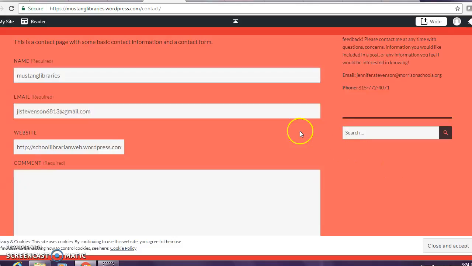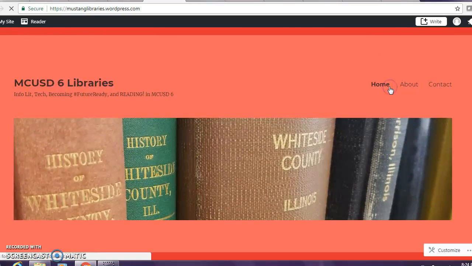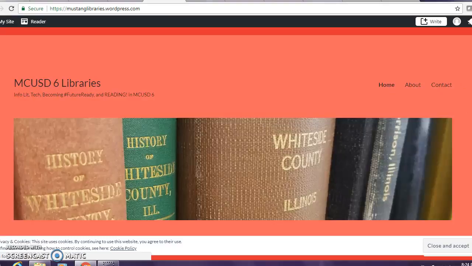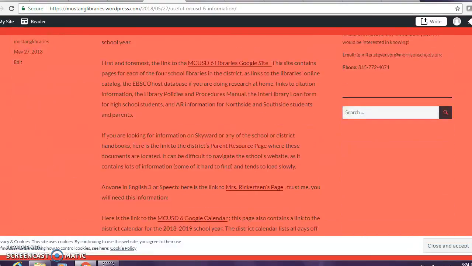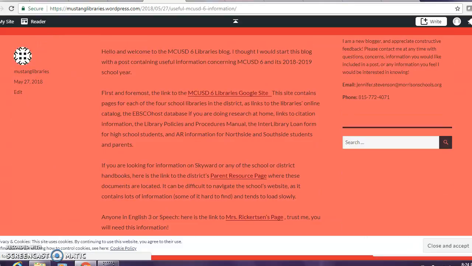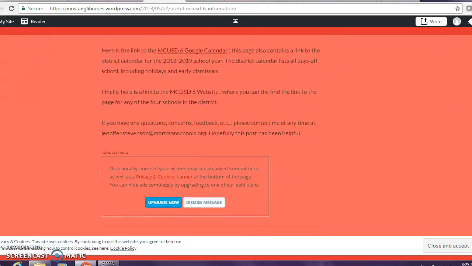Now I will walk you through finding information on this site. Let's say, for example, that you come to the site and you see the first blog post entitled Useful MCUSD6 Information. Click on the title to read the post. As you can see, the post contains both text and links to outside websites with pertinent information from Morrison students, parents, or community members. Anytime that you read a post, you can leave a comment or a reply on the post.